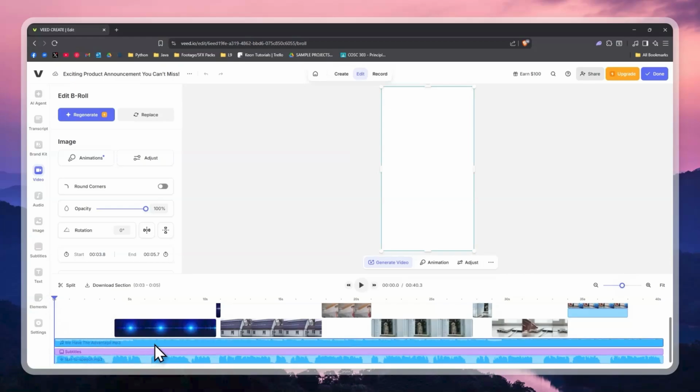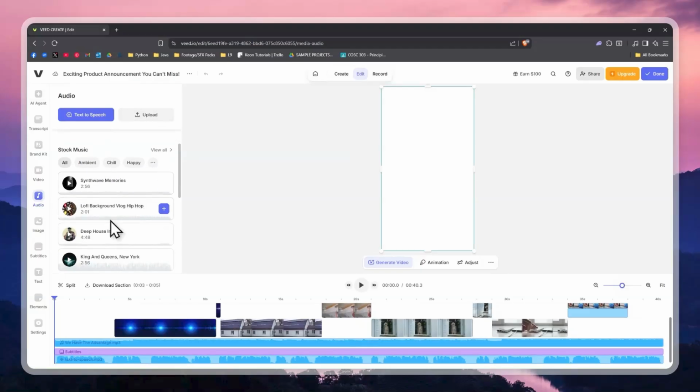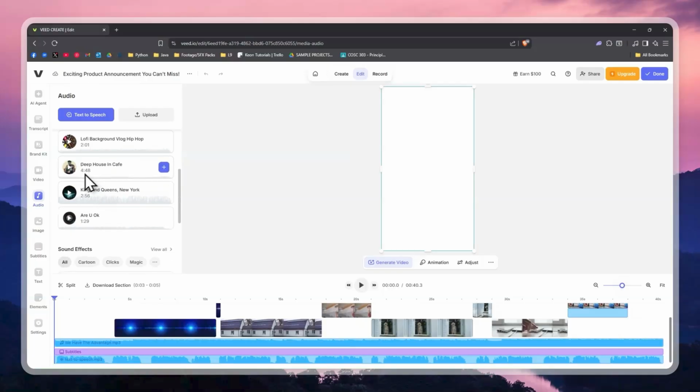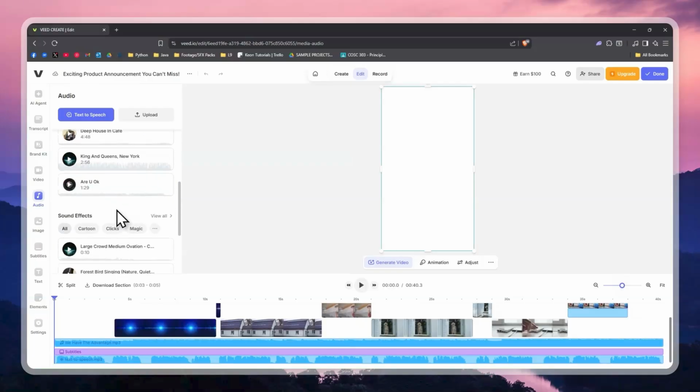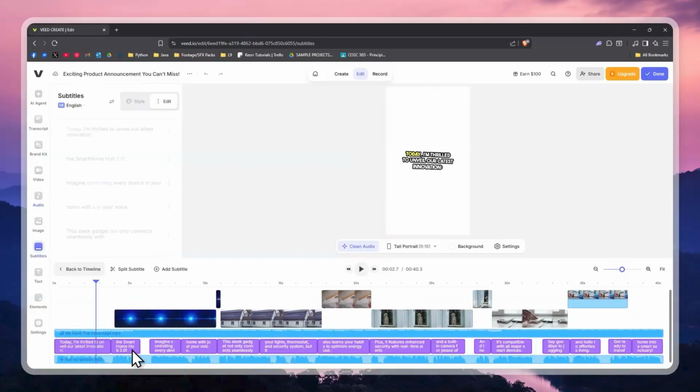So let's say you don't like the music. Of course, you could change that. You could go to audio and upload your own music, or you could just simply pick from the stock music that is available here on the audio section. But there are a ton of stuff that you could choose from. There's also some sound effects. You could also edit out the subtitles if you want.